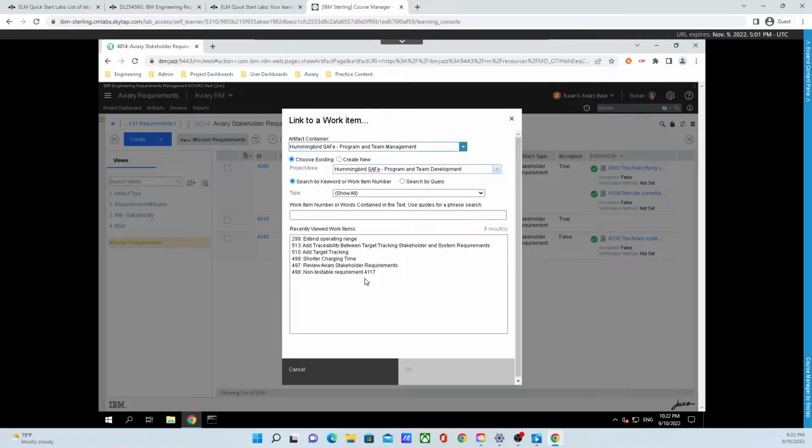And just to call out a couple things here, say we screwed up about the artifact container, well, we can click on that drop down menu and change it back to Avery 2.0. If there are other project areas, we'd be able to change that here, but since there's only one project area, we will leave that alone, or we can create a new project area. We can also search by keyword or work item number.